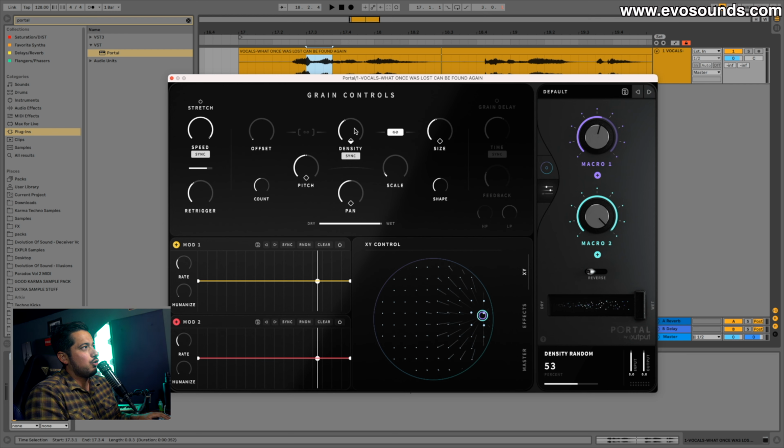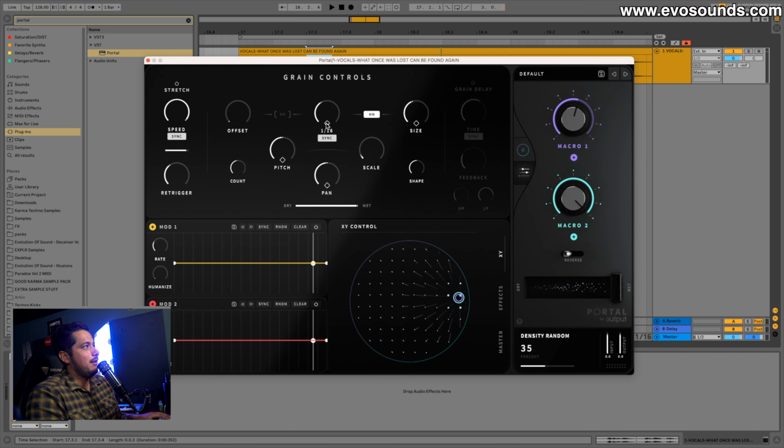Now below that, you're going to see there's this little triangle, which comes in handy if you want to add a bit of randomization to happen. So if I do this here, what's going to happen is you can see at the bottom right here, density random. It's going to let us know how much randomness there's going to be.